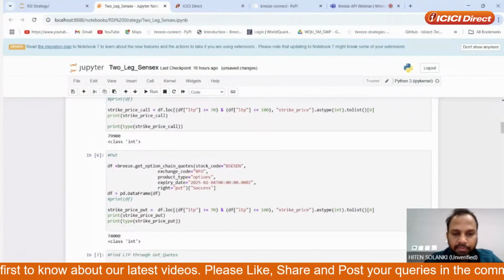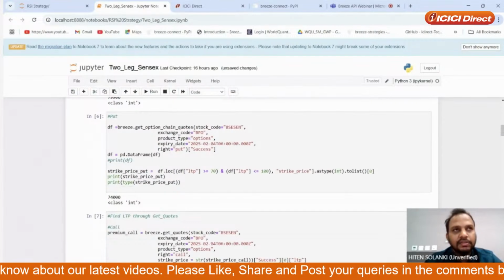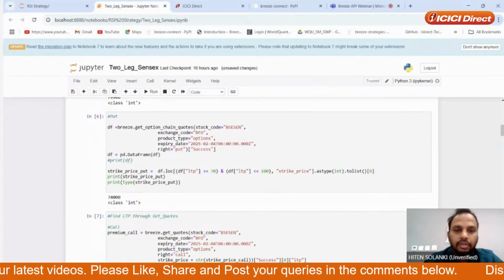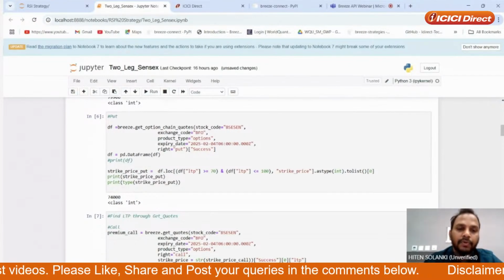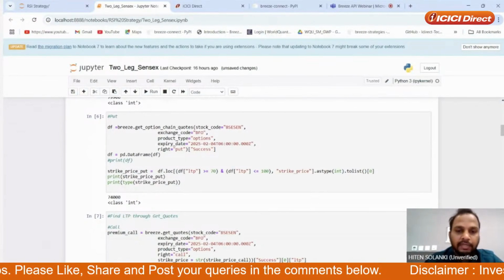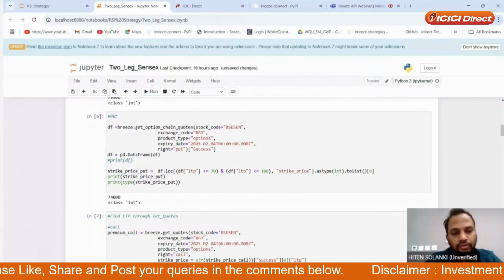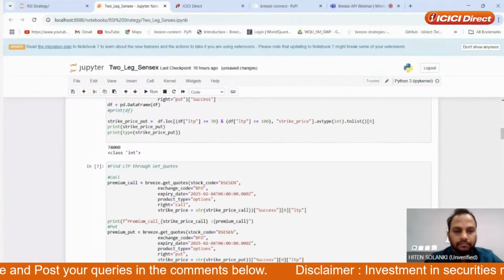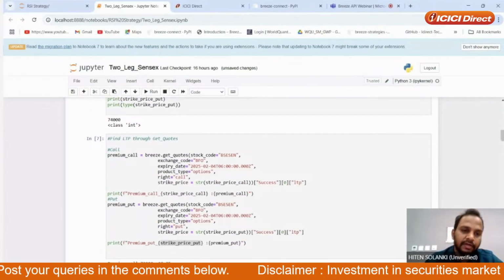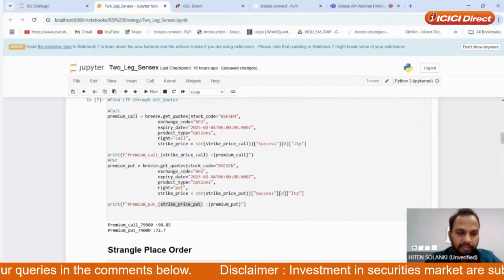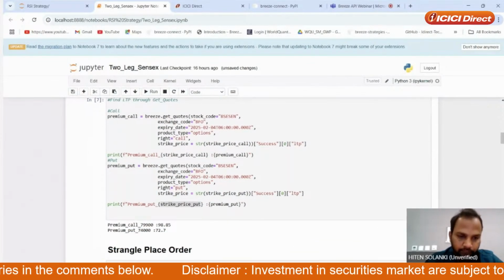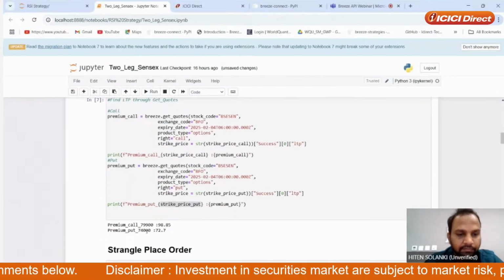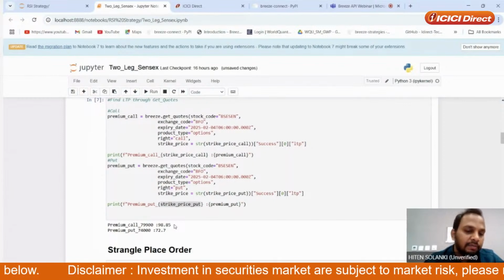Then for the put, you need to repeat the same step. This is a sample code which I'm giving to you. How you want to call it is totally dependent on you. You may want between 70 and 75, or a particular premium only, so that this is the only strike price I should have. You can modify this code accordingly. What I have done is find the strike price between 70 and 100, then find the premium it is currently quoting. When I ran this code, I saw that the 79,900 call was trading at 98.85.